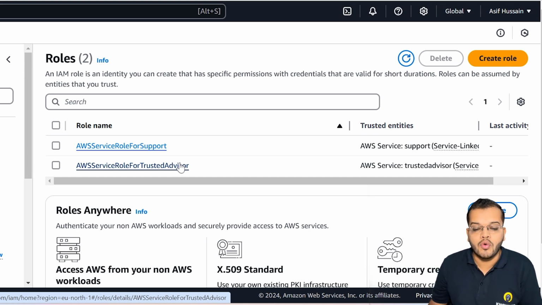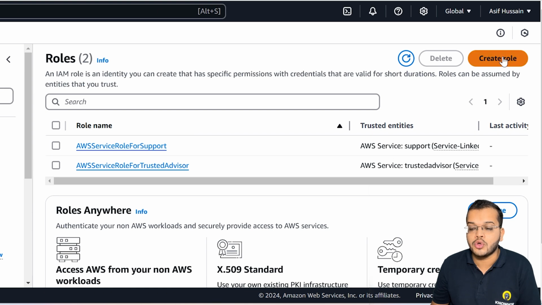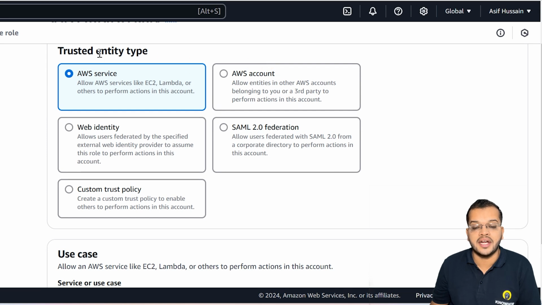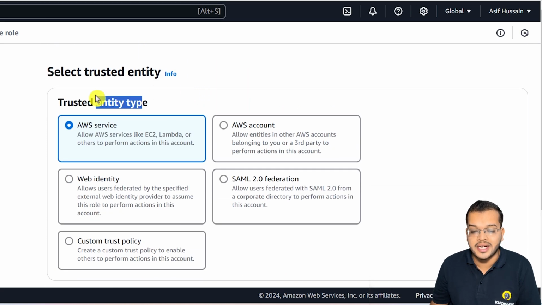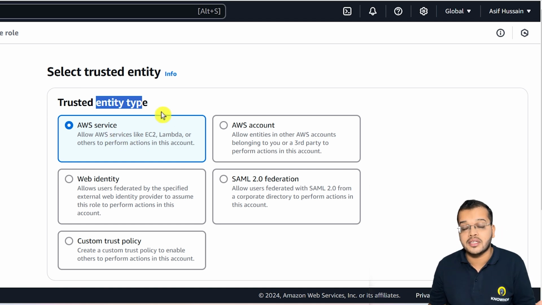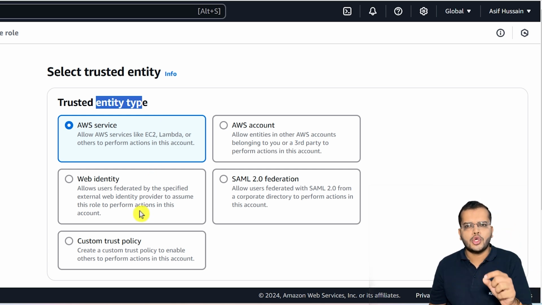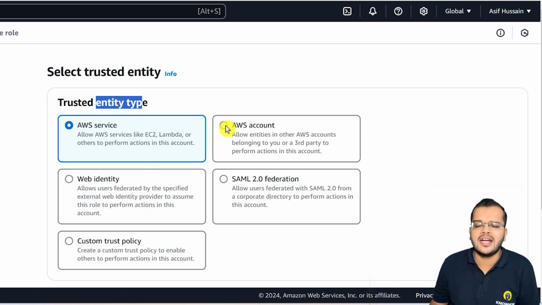So for that, I'm going to create a role. As soon as I create a role, it asks me for the trusted entity type. What is a trusted entity? Rather than choosing some web entity or AWS service, we use this AWS account. We will use our AWS account.